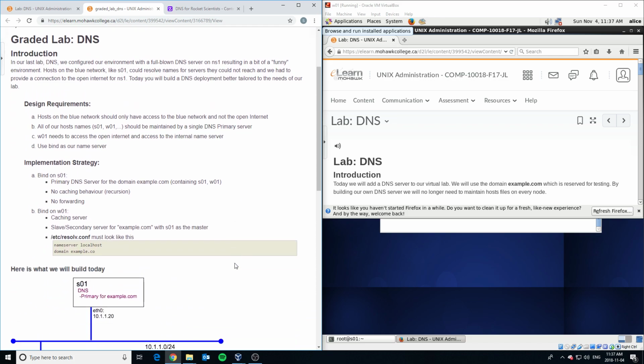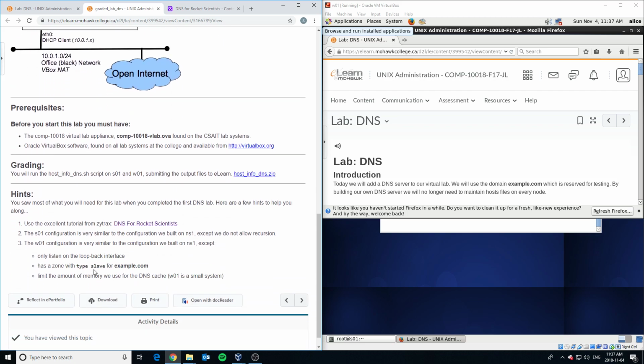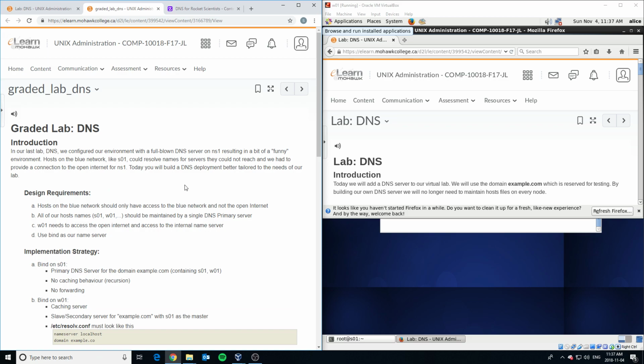But for the most part, we know SO1 is primary. W01 is going to be secondary. It needs to have access to the internet. We know that SO1 has to have no recursion. We know that W01 needs to make sure it only listens to the loopback interface, has a zone with type slave, and it's going to limit the memory that we are going to use for a DNS cache. So if that's confusing for you, don't worry, I'm going to show you right now.